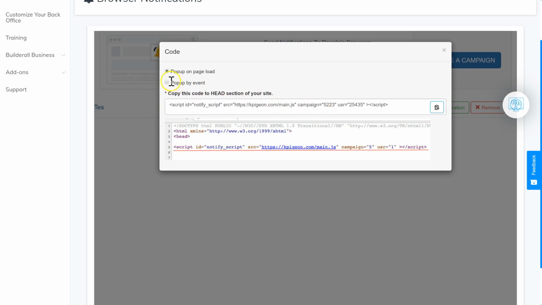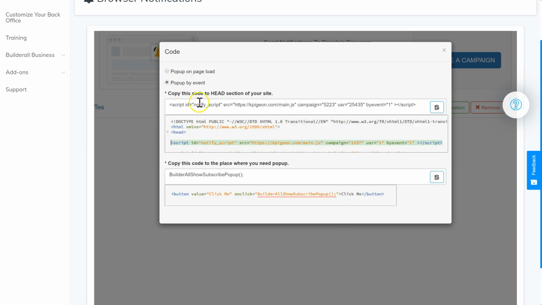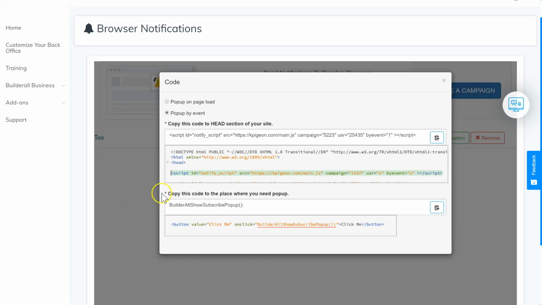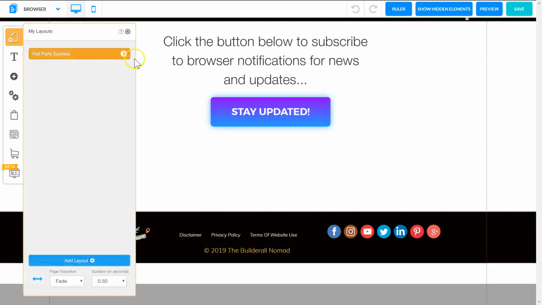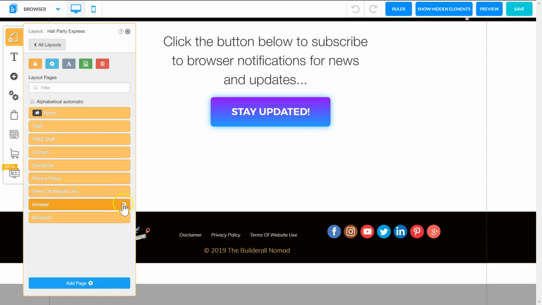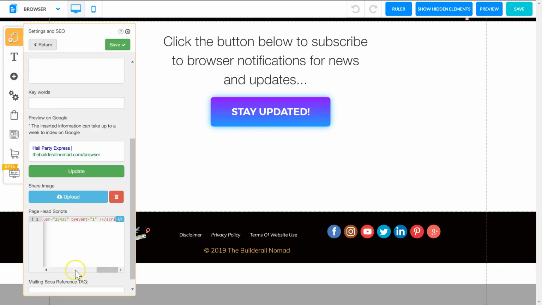So if you want it to pop up by event, for example adding it to a button, you can click on pop up by event, and again copy this into the head section of your website, and then copy this into the browser notification button. So I'm going to go to the editor quickly and show you exactly where to do that. So I'll copy the head code first, then go into the editor and into the page, and then paste the script into the head area and click save.